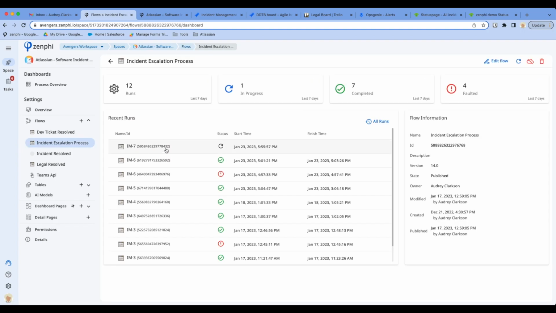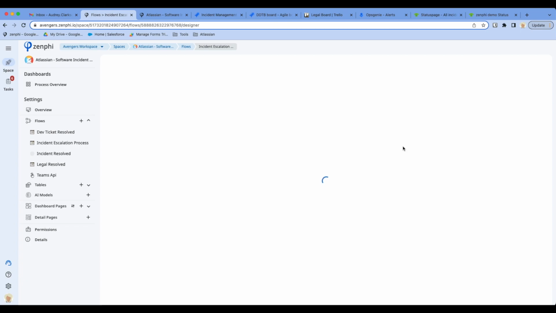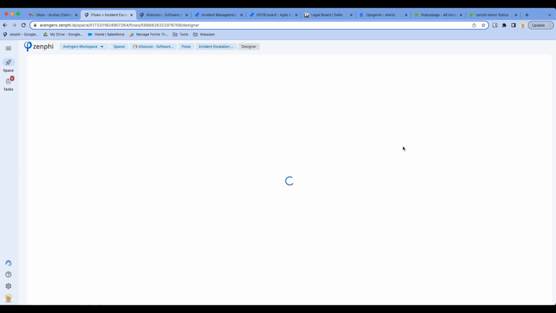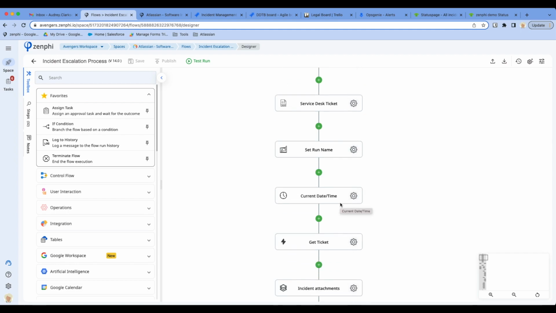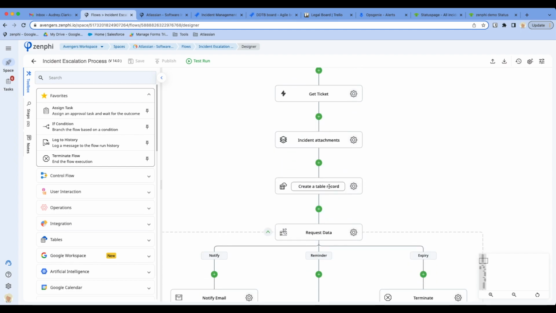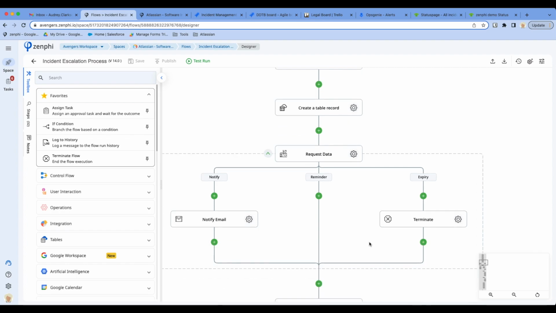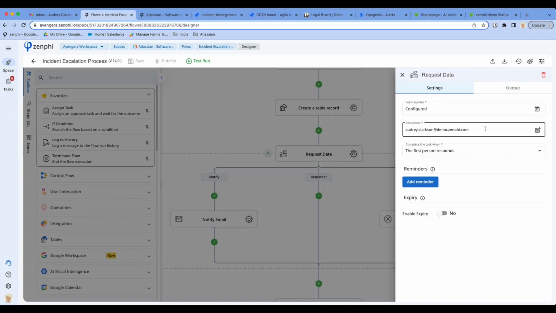As you can see, there's already an instance started, but I want to bring you in and show you the designer as well. So the process starts, and as we've identified, these are actions, these are building blocks, like a Lego block of your process. You stack them up together to create your logic and automate your process. So we have gone ahead and said that the first step is to assign a request data task form to this person to get the ticket reviewed.